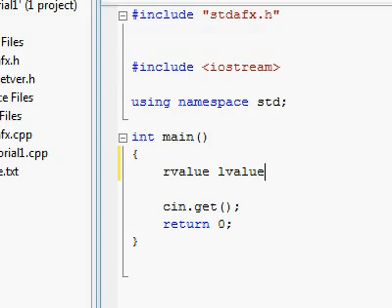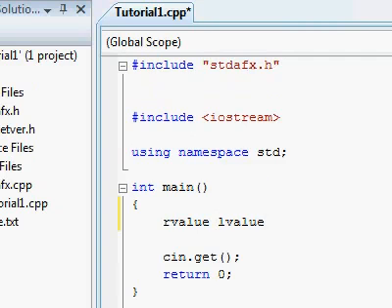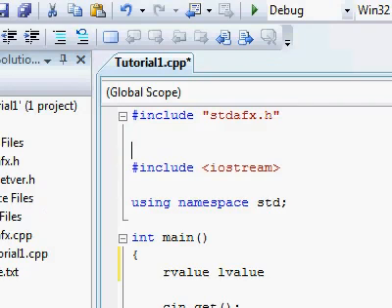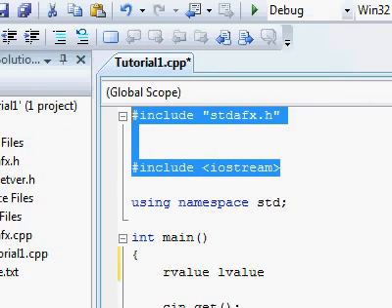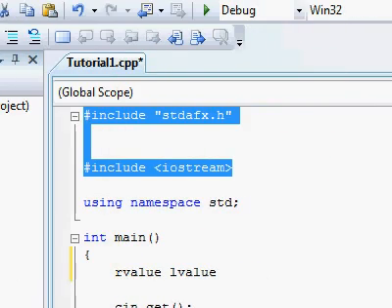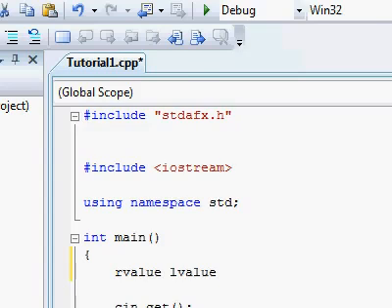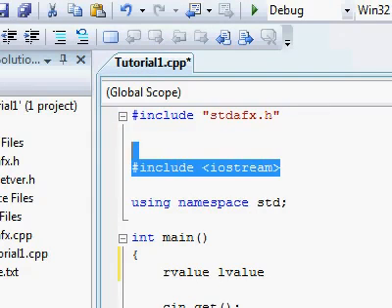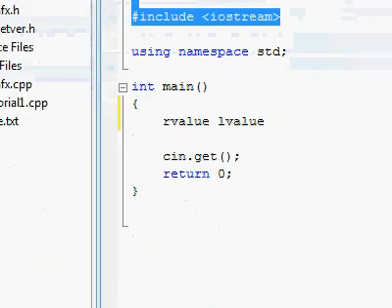We could divide up the types of commands you give to the C++ compiler into several groups. Like we've seen before, we have the preprocessor commands, which is stuff that's not really going to be a command for the actual program. It's a command for the compiler. It's something that the compiler does before compiling everything else.